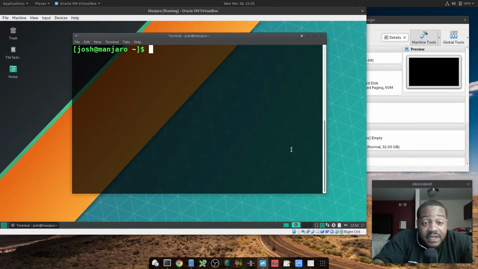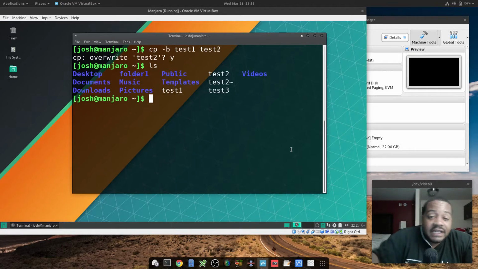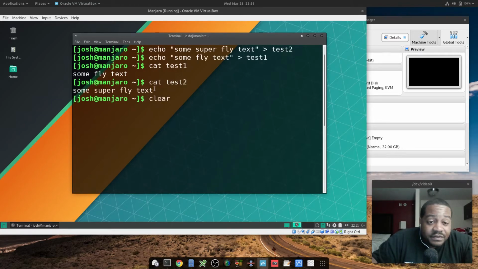And then the way you run this command is cp dash b, and then the file that you want to copy. So I want to copy test 1, and I want to copy it to test 2. And so if we press enter on this, it will ask us if we want to overwrite. You type Y for yes, it will overwrite the file. And if we list that directory, you'll see that there is a second test 2 backup. And basically whatever was there originally, which if we scroll up above, test 2 should have some superfly text.